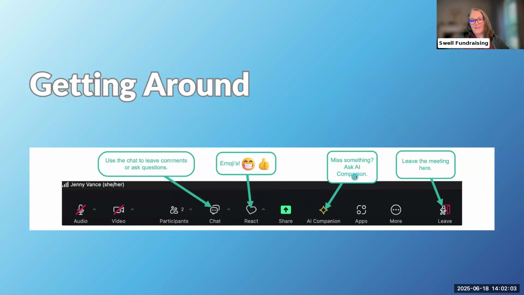Zoom, like everybody else, has some AI features right now. If you missed something or you just want to go back and see what was said, you can ask AI questions about what has already been presented. And finally, if you need to leave, this little symbol that looks like a fire escape is how you leave the meeting. It won't end the meeting for everybody else, just for you. And the replay, like all of our Just One Things, will be in your help guide in the section called Resources under Just One Thing.